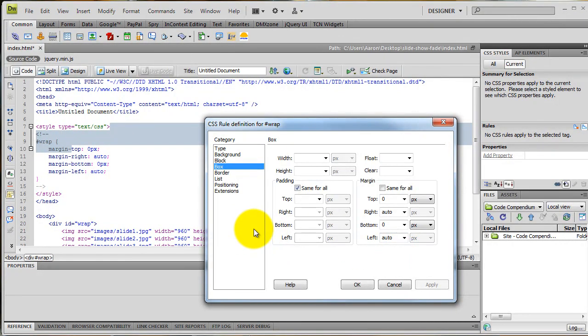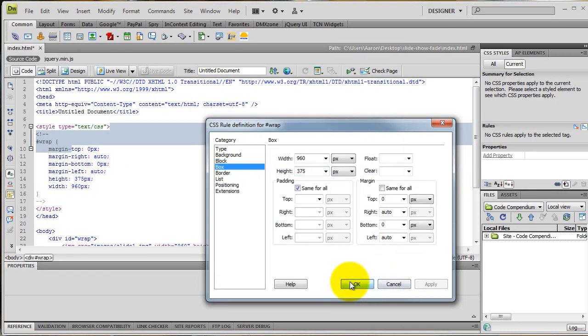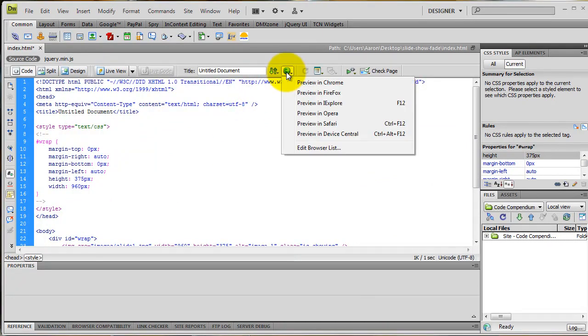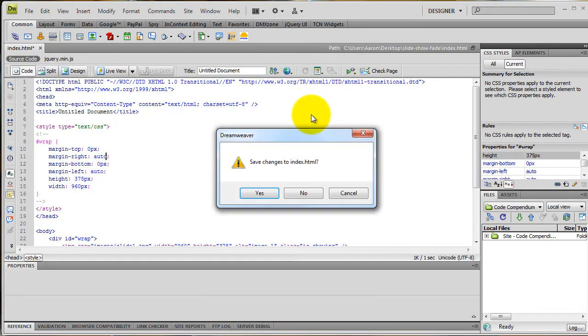Then we're going to need to set the overflow on this to hidden, and I'll show you why. Well, let's define its width and height. So its width, as I said, was going to be 960. You're going to want yours to be the width of your pictures and the height as well, and mine are 960 by 375. So we'll apply that and say OK, and then let's preview this in the browser, and I'll show you why we need to set the overflow to hidden.